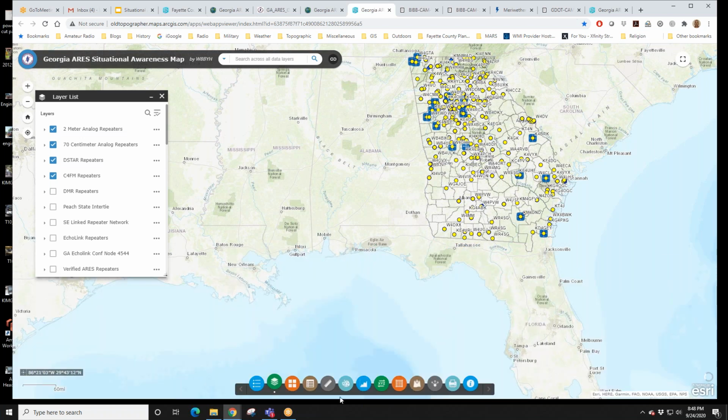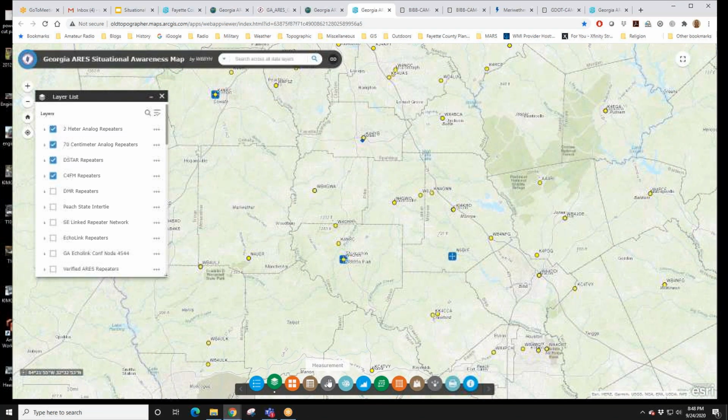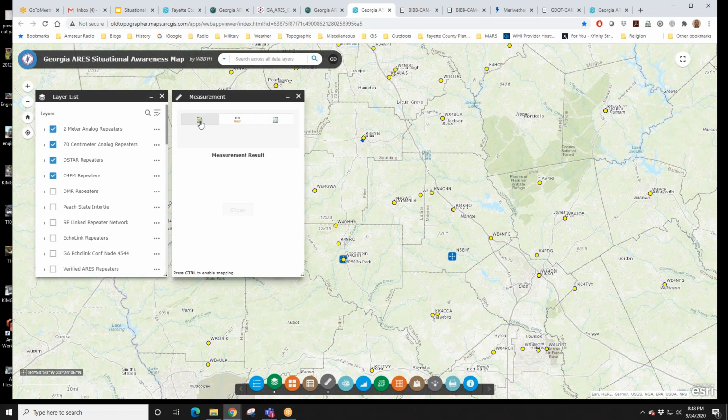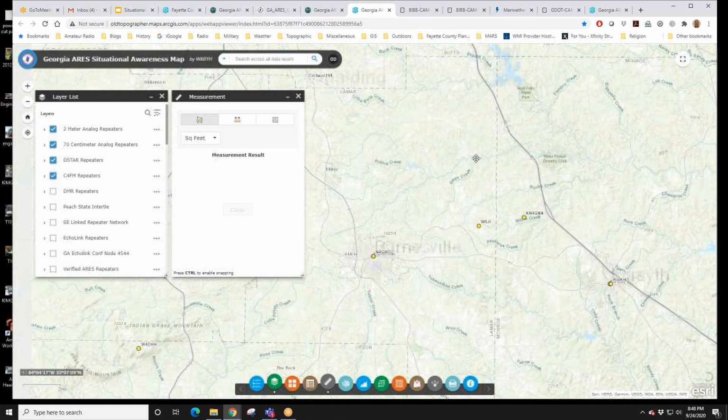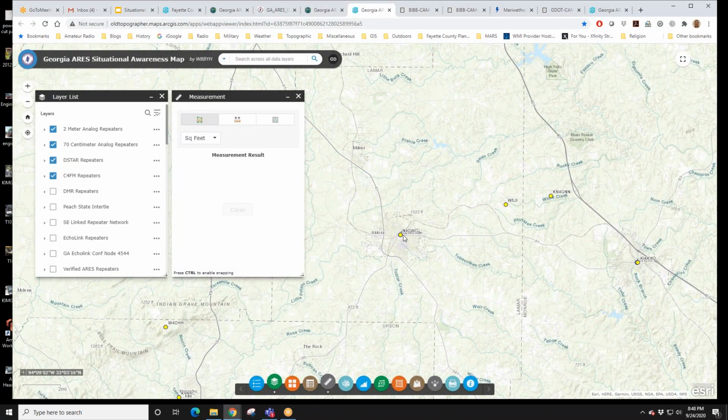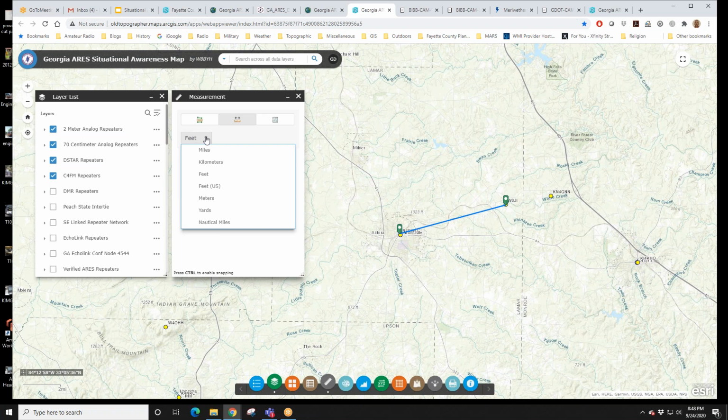Turn that off. Next widget is the measure tool. With it, you can measure area, distance, or get a spot coordinate. Pretty simple. You've used this in other web maps before, I'm sure. If I want to know the distance between these two repeaters, I click the distance tool, click here, click at the end, double click, and it's 30,453 feet. What if I want that in miles? I just change the option to miles.